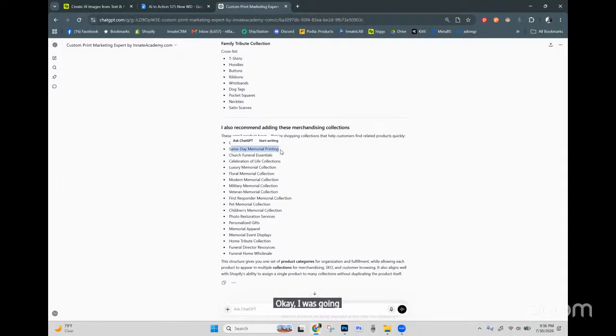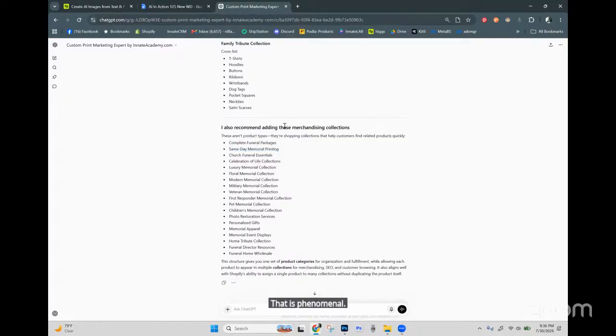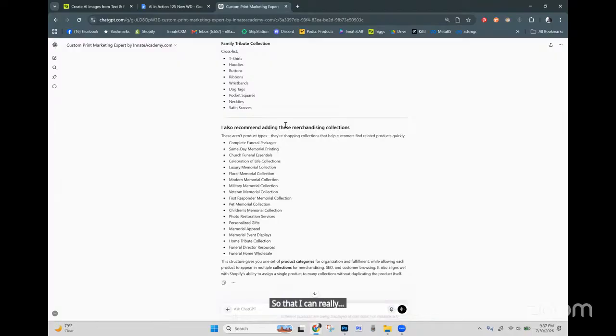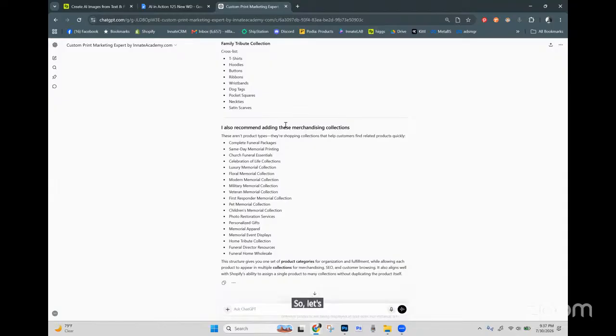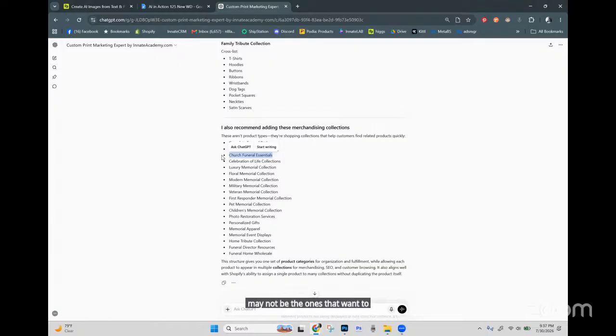Okay, I was going over the same day memorial printing, just having a collection for that. That is phenomenal. And here's the thing, I told it that I don't want just one category having that product in it once. I want you to repeat the products in these different categories so that I can really tag these on my Shopify store. And if you tag them a certain way, they will show up in those different collections as you tag them. So let's say t-shirts. T-shirts are going to be in the complete funeral package. T-shirts will be in the same day memorial printing. T-shirts may be in the celebration of life collection. It might not be in the church funeral essentials because the church may not be the ones that want to promote the t-shirts, but the family members do.